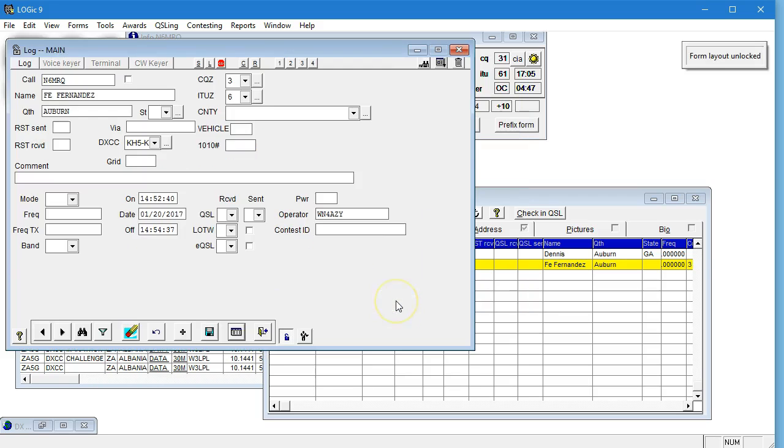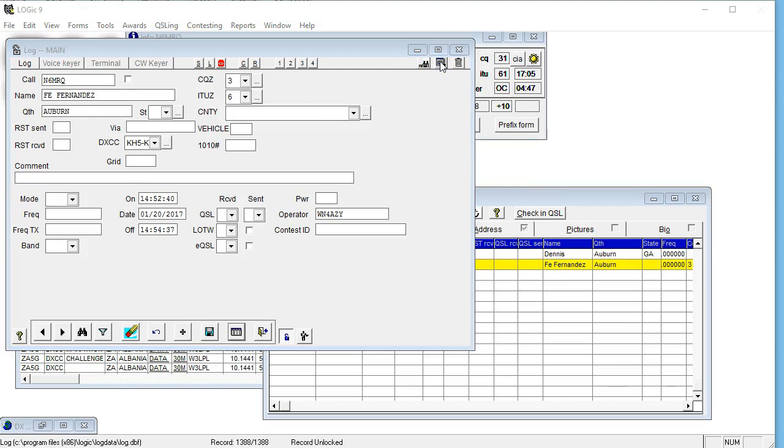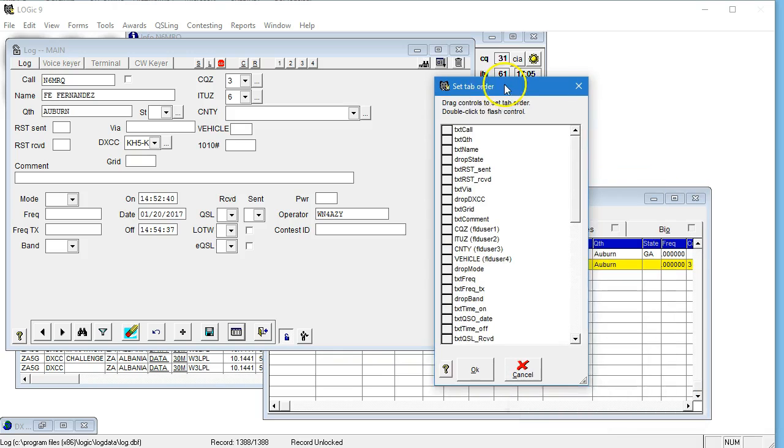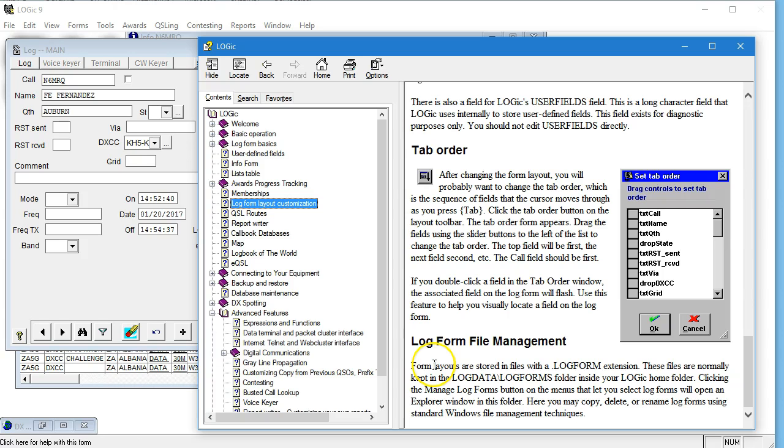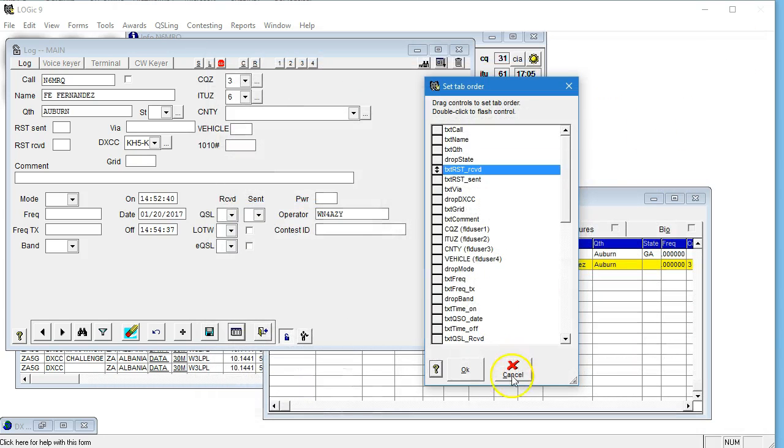So I'm going to unlock the form. Going to go to this box right here. Okay. So I've got call, QTH, and name. I want name to come after call, then QTH, and then state, RST send, RST receive. That all looks pretty good, but just drag these boxes up and down, and I'm going to put reverse RST, sent, and received, for instance. I can just drag everything in the order that I want it to be. Again, there's help for all of this.